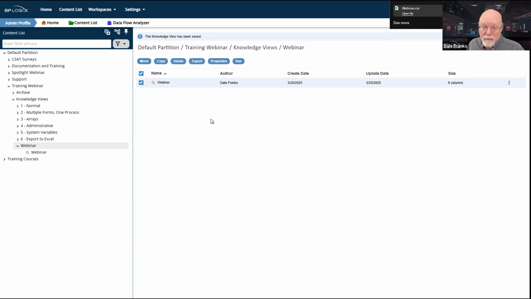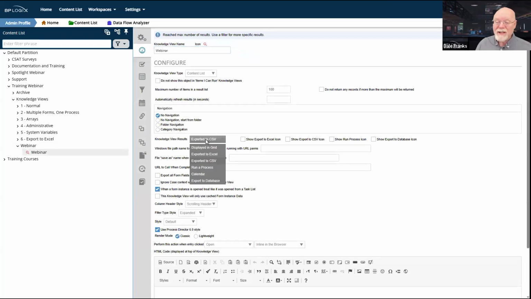So the knowledge view is running. It's doing exactly what it's supposed to, but I don't see the knowledge view because I have turned off displayed in grid. So all of these options other than displayed in grid are invisible knowledge views. You can either invoke them via a goal. So one of the things that we might do with a goal is to run a process.